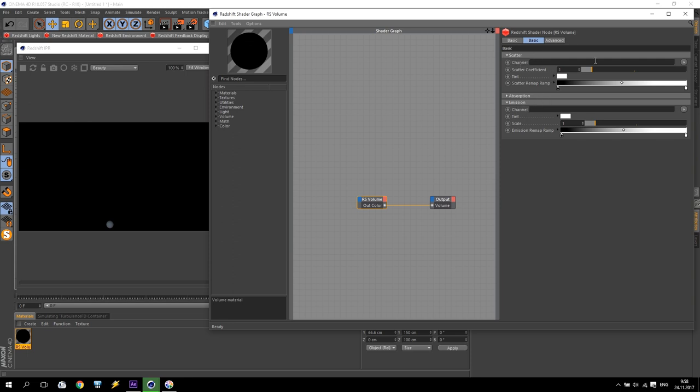So inside the scatter channel, take density. Inside the emission channel, take burn. Again, channel density, channel burn, like this. This will be smoke, burn will be fire. But you have a ramp from black to white. As you know, fire is not black to white, it has some red and yellow color. I will show you now how to make the ramp for fire.